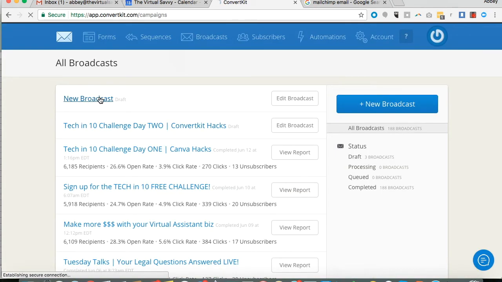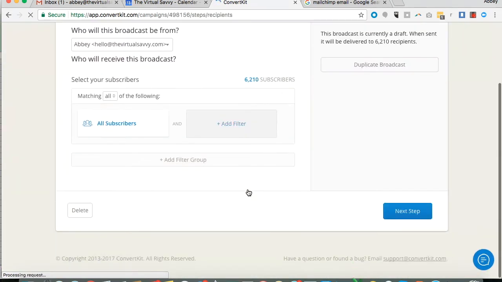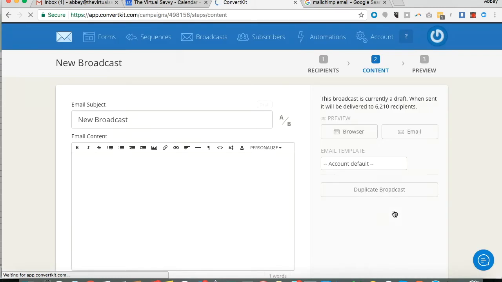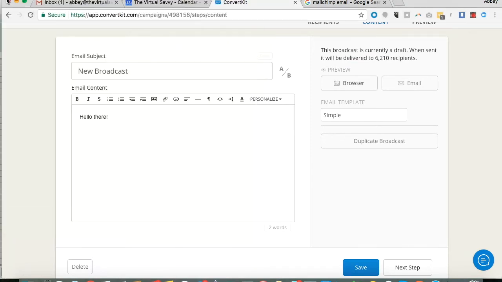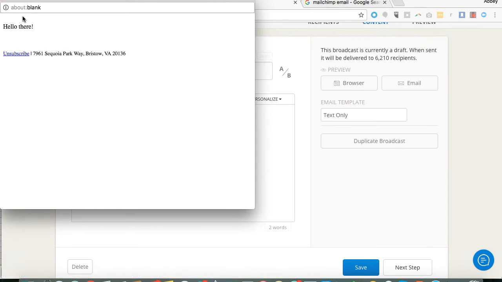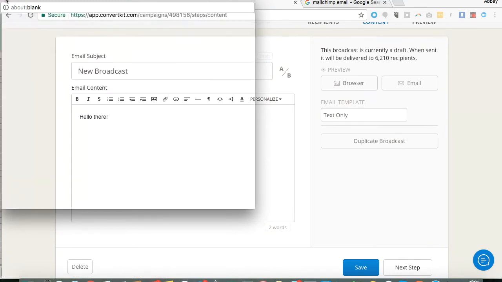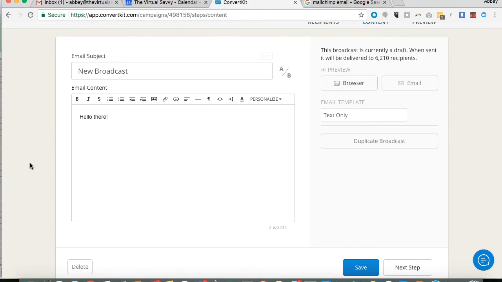Let's just say I'm going to write a new email here and do just their regular template. Even their framed and classic, they're really not much of a template. Hello there. Whenever it gets sent, it's literally this, the simple template. That's about as colorful as it gets. Most often, I'll do a text only template, which is what they actually recommend, and it's literally just going to have hello there and your unsubscribe button, which has to be on any email marketing emails.